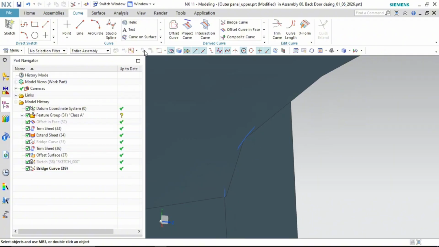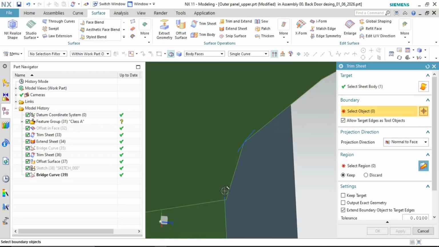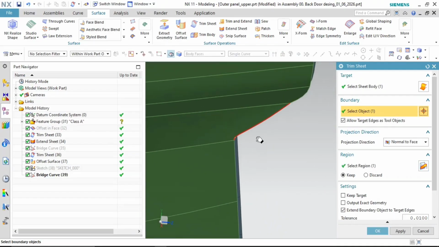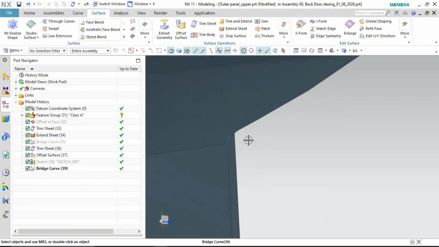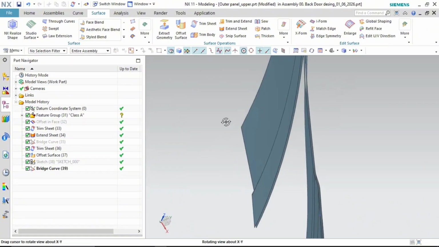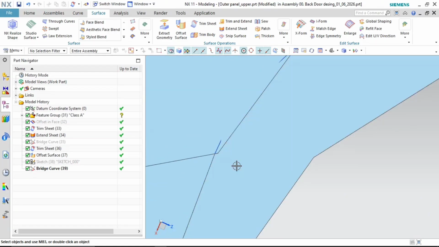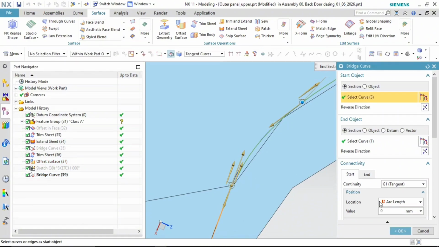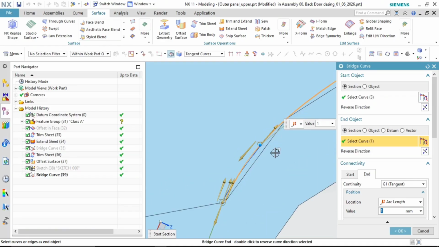Okay, we will trim them off. Surface, trim sheet, and select this curve. I think, why is it not forming like this? Okay, double click on this curve, reduce the end condition value to 1. Okay, let's change the direction.